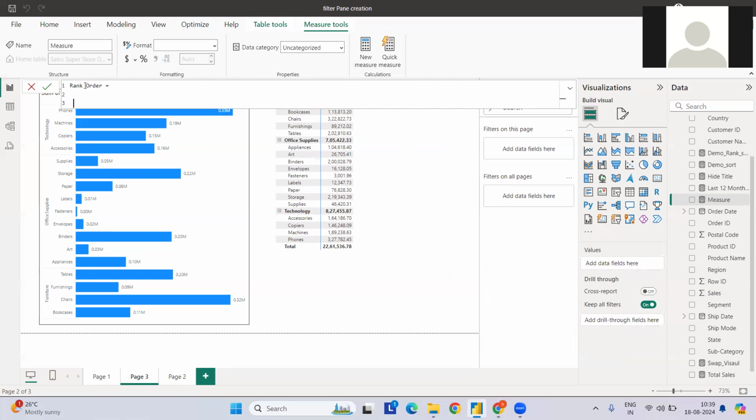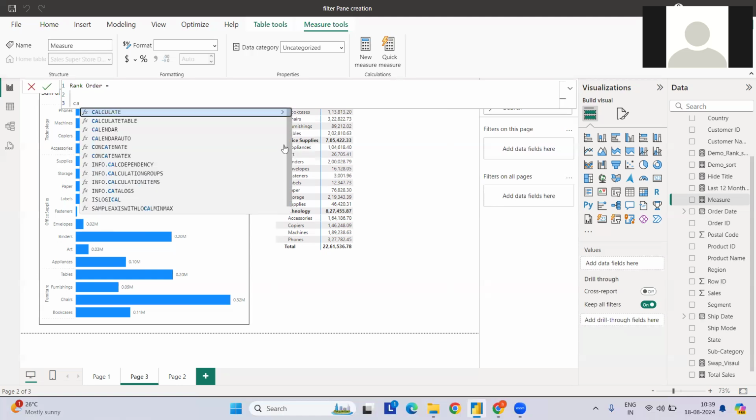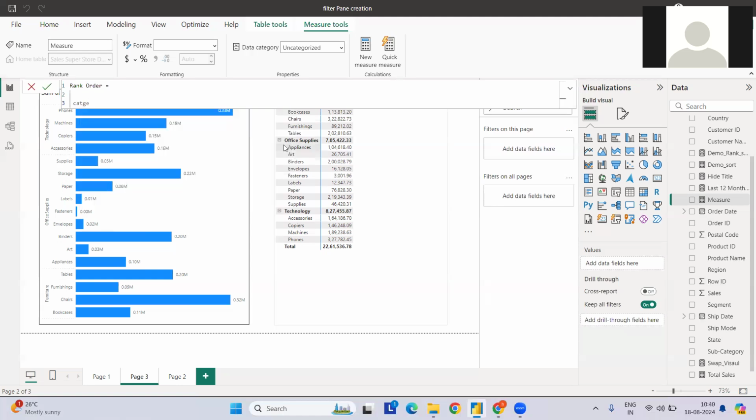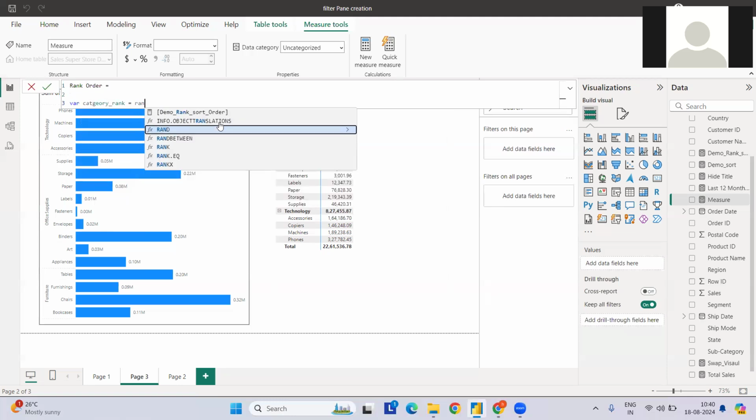So we need two kinds of rank order. First at a category level, and second at a subcategory level. So let me do one thing. Category rank. Oh, oops, my bad. I have not given the variable here. So for category rank, we will use the RANKX function.